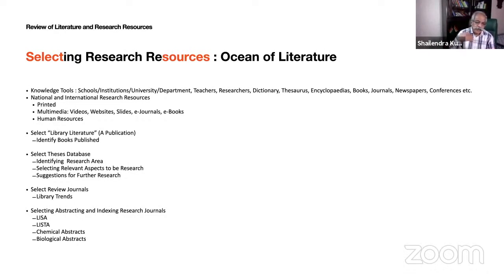So this is the first step: you have to select the relevant indexing and abstracting services or research journals available in that area, and start using the databases, because now these are also available in database form. So you can select from there what the relevant articles and relevant journals are in that area.